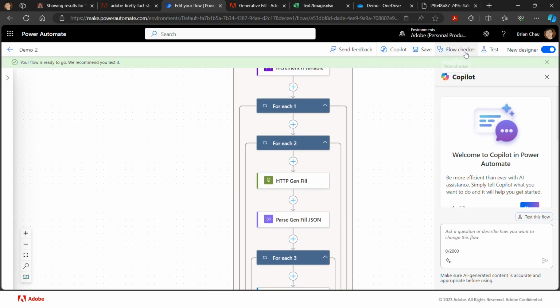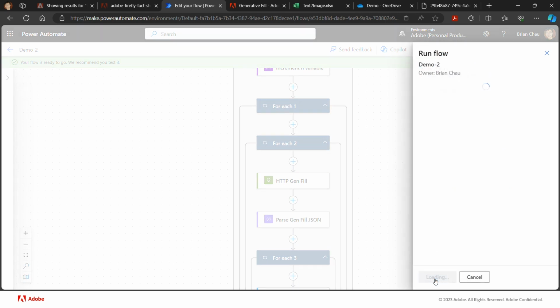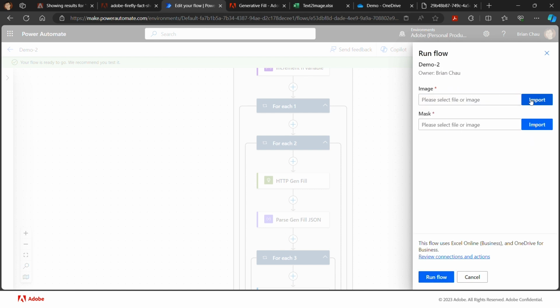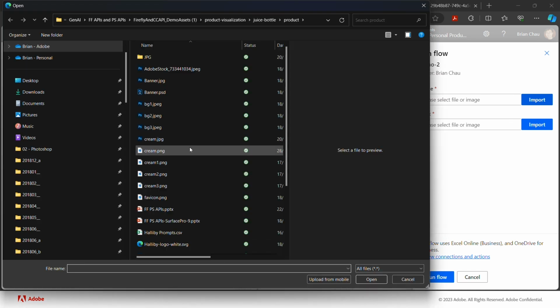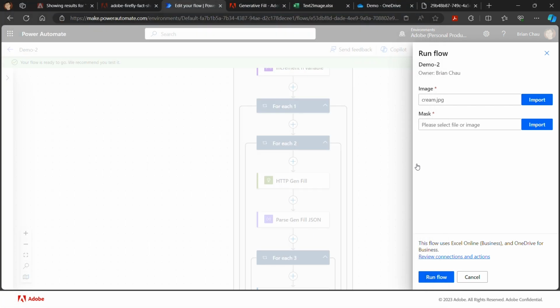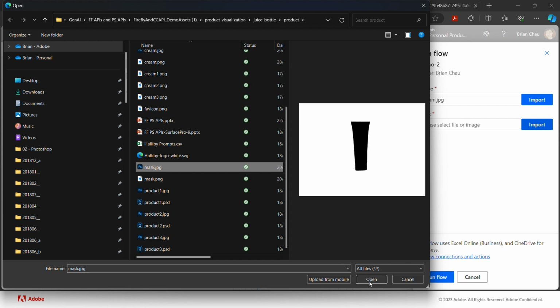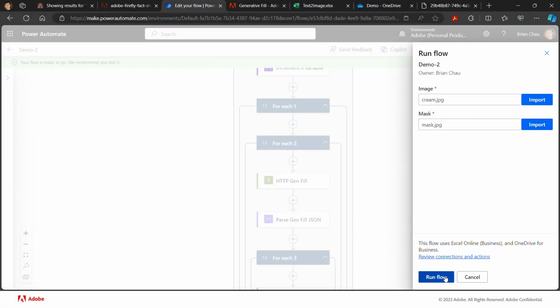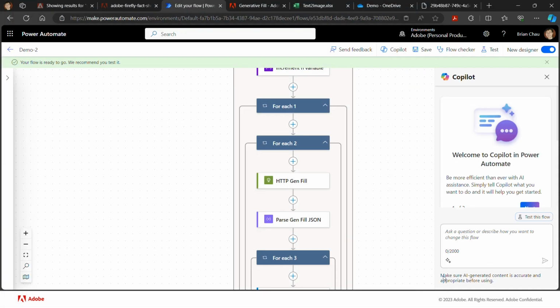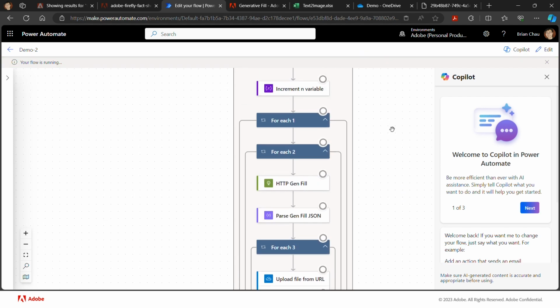Right, so green bar, wonderful. Test, hopefully just one last time. And continue. Pick the image, pick the mask, and run the flow. Done. So we'll now just let it run, right?